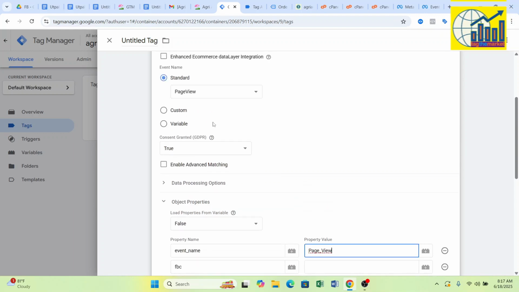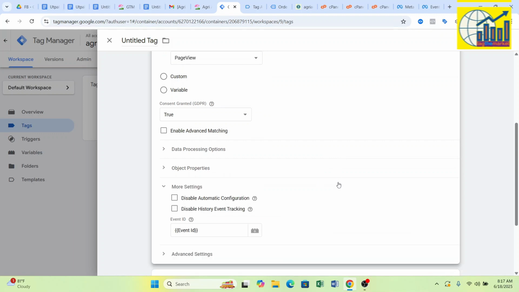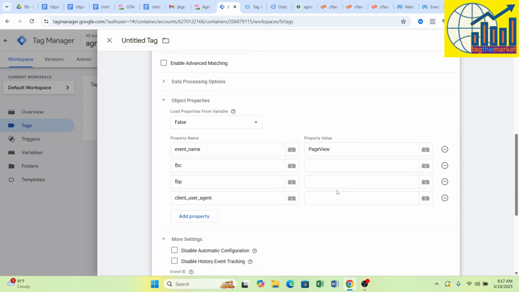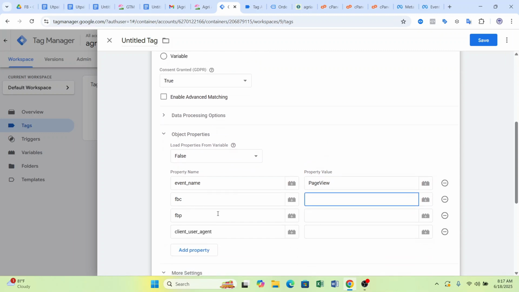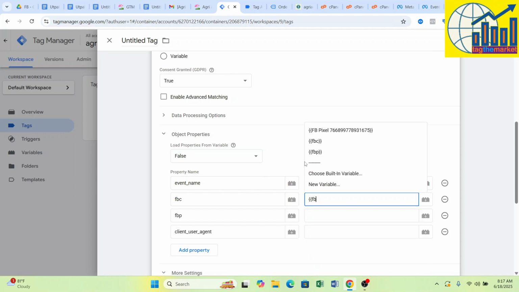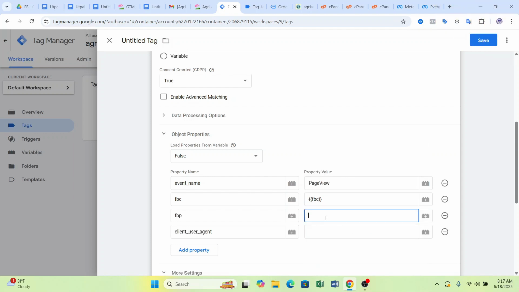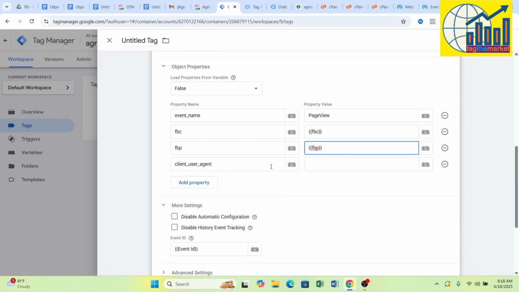So this is the page view. Okay, sorry, I made this mistake. So page view, fine. Page view, and so FBC select, and then FBP. Okay, and this is client user agent.